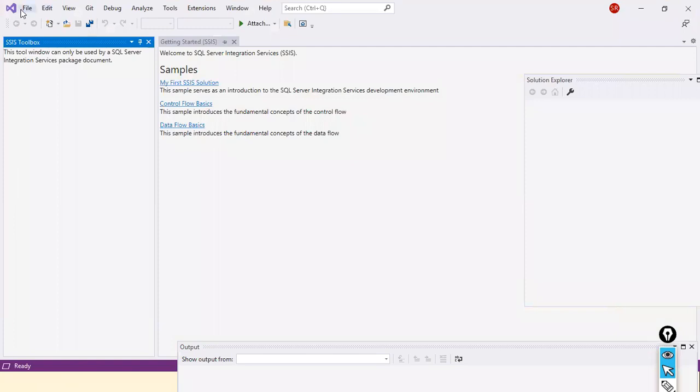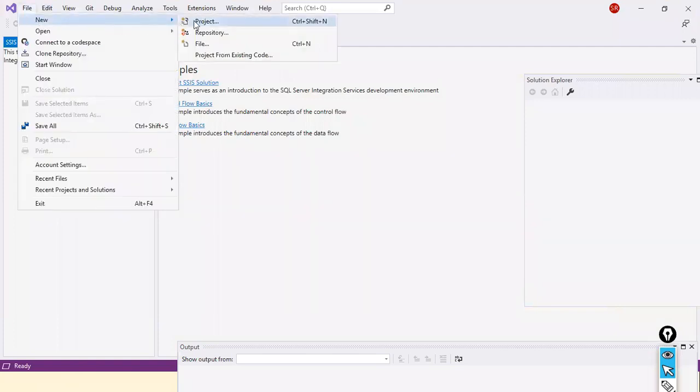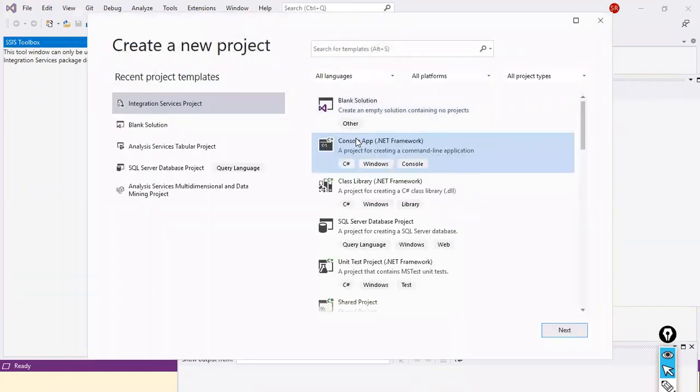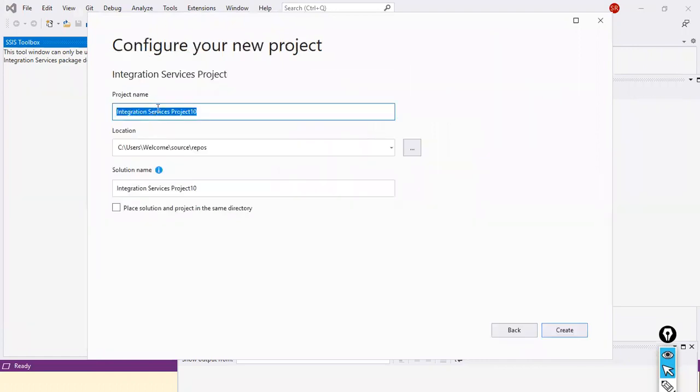Next, I'll go to the File menu, select New, and then open a new project. When you click on New Project, you have various options here. You can open a project, or create a new project for Analysis Services tabular, SQL Server database project, multidimensional, or integration. We want to work on the ETL tool, SSIS, so you just select the Integration Services project here. And here you can specify the project name.